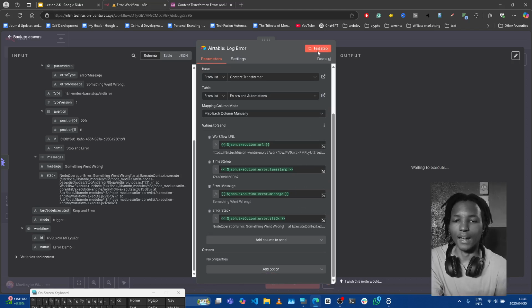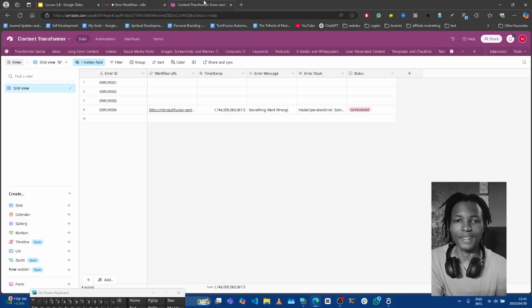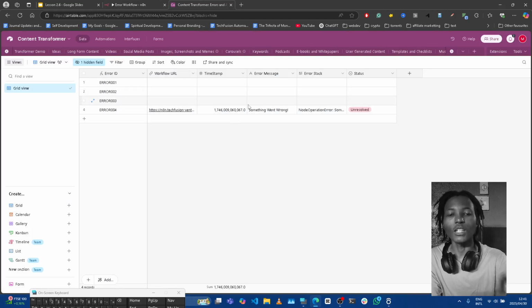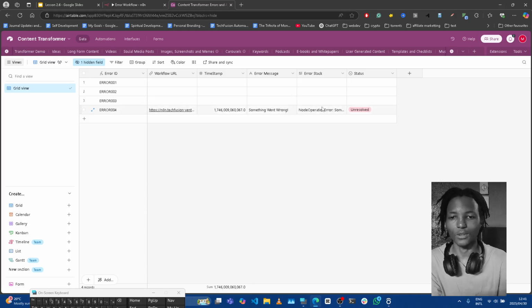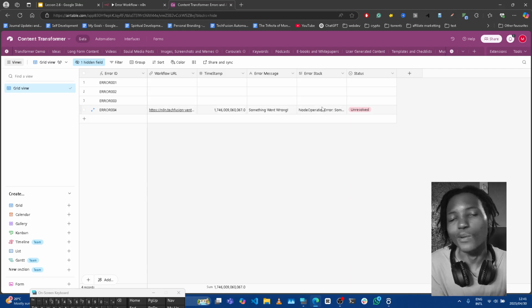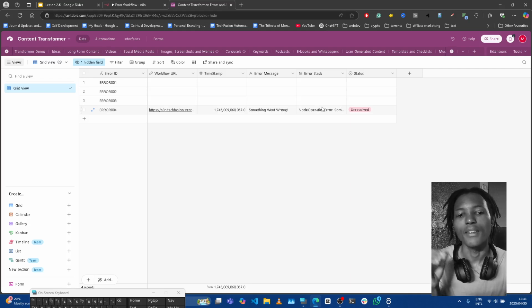We're going to log the error. If I test this step, it's going to appear in the Airtable. Boom, perfect. So now you have a method of logging an error in the Airtable with the correct timestamp, with the error message and the error stack, so that you can look through it later on and then be able to resolve it yourself.